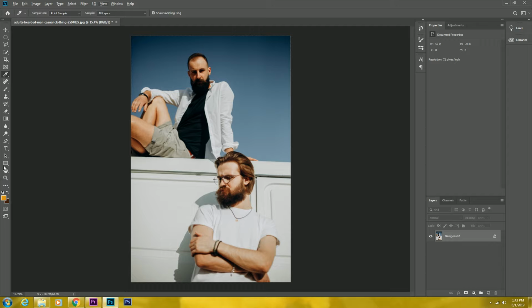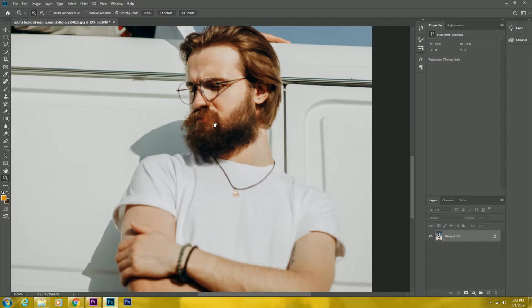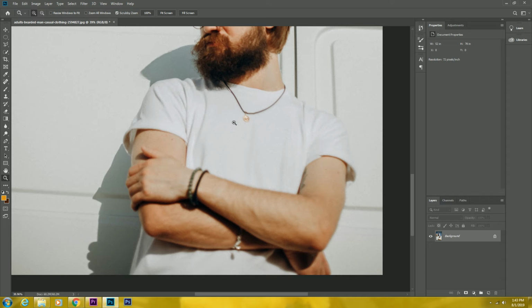Let's go ahead. First, go to any of those selection tools. You can use the quick selection tool, you can use the pen tool, but here I'm going to use the quick selection tool. I'm going to zoom in a little bit by pressing the Z key, and the goal here is to just select the shirt. So I'm just going to hold my click and drag it over the shirt.